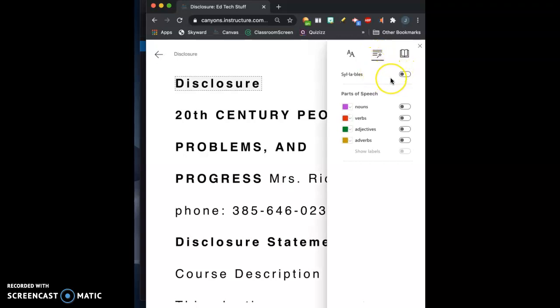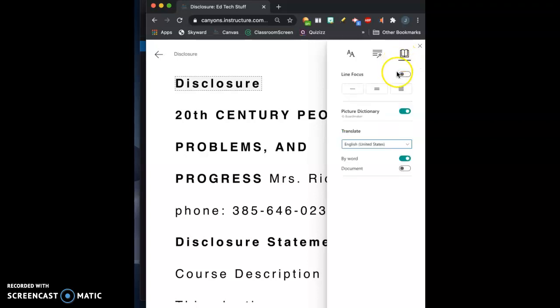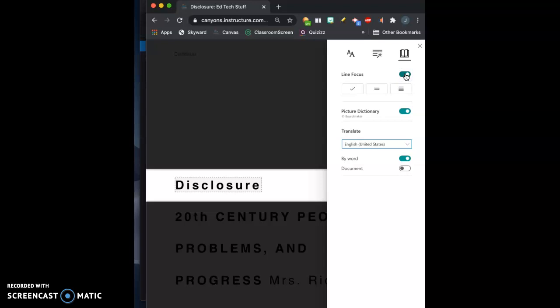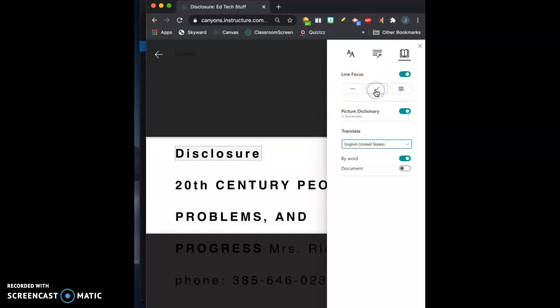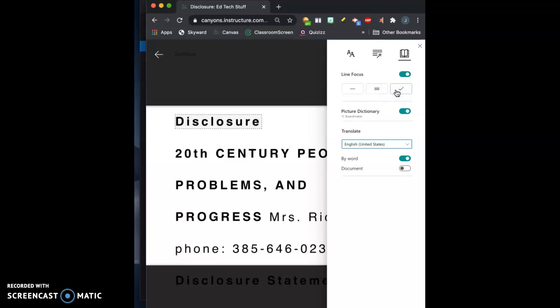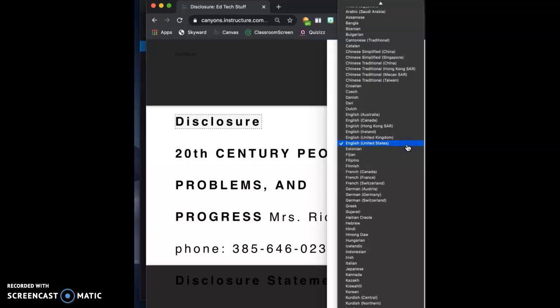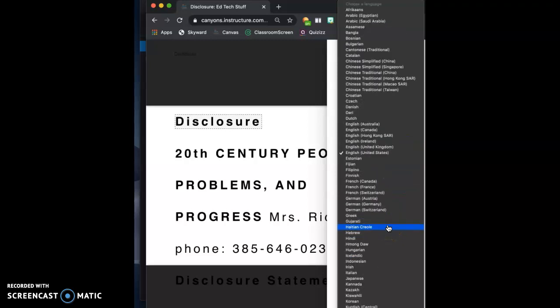You can break it down into syllables if you're trying to teach phonics and reading fluency. You can turn on line focus so that it gets rid of other distractions. You can have 3 lines of text at a time, or you can have more lines of text at a time. The other thing that is nice for our ELL students is that if necessary, you can translate anything on that page to other languages.